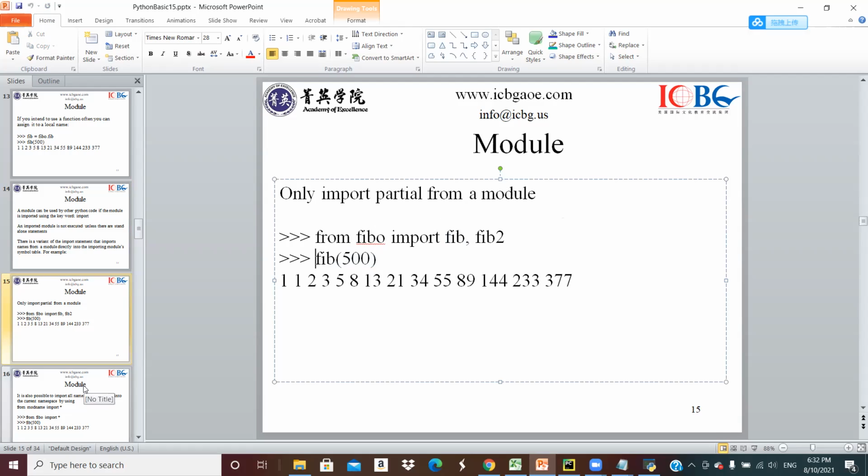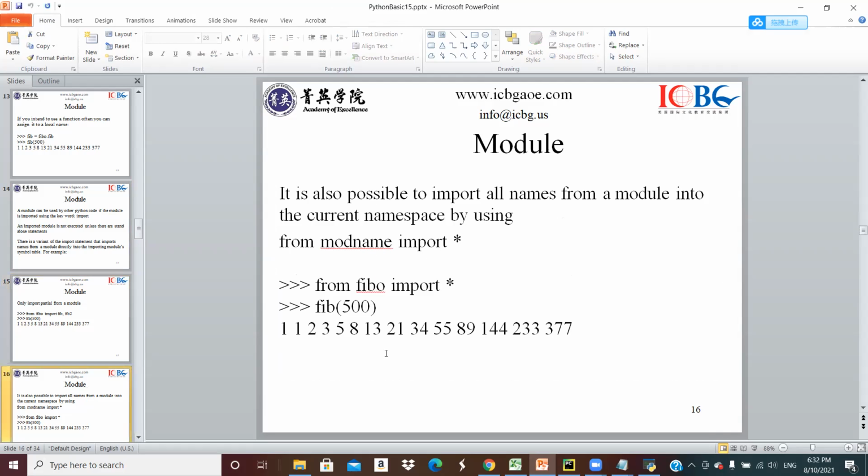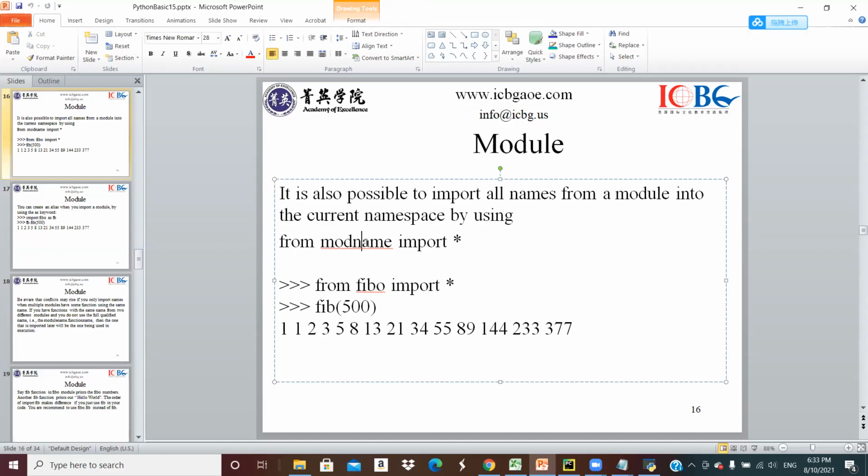All right, let's move on. So it is also possible to import all names from a module into the current namespace by using from module name import asterisk. So that way you imported everything in that module, so you can use its name directly, like fib. Okay, fib2, you can directly use it.